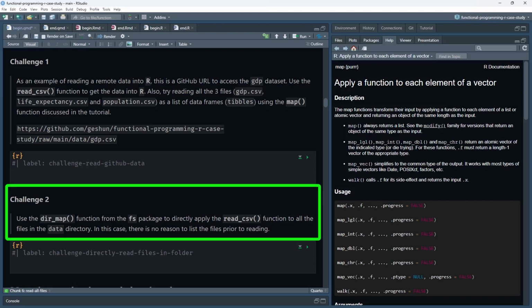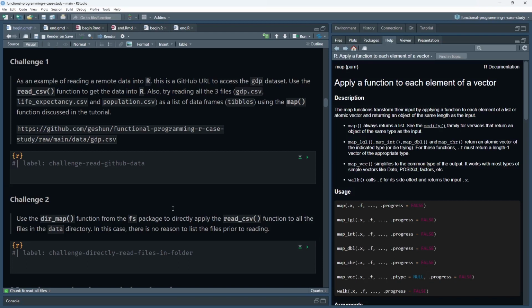When reading the CSV files in the data folder, we listed the files and stored them in a csv_files variable. To avoid this step, utilize the dir_map function from the fs package to directly apply the read_csv function to all the .csv files in the data folder. Remember, you can check the end files for the solutions to the challenges. Good luck.